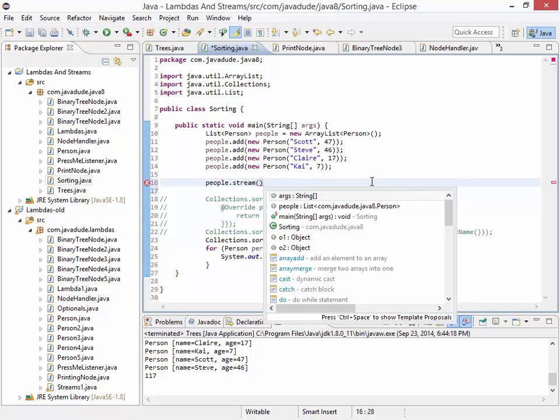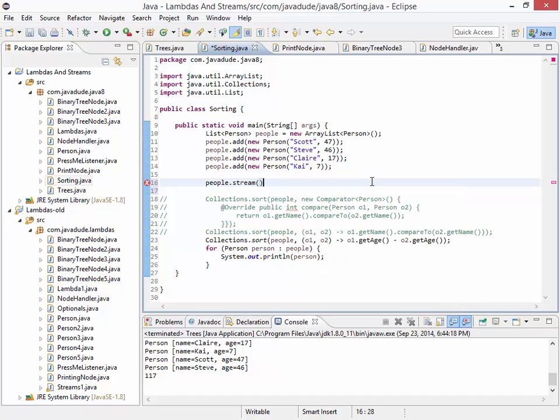Well, take a look at this. What type is people? What is people there? It's a list. And what is list? It's an interface. Well, I'm calling stream on an interface there. Now that should be okay because somebody has to implement it, right? So that would mean that ArrayList has to implement stream, right?